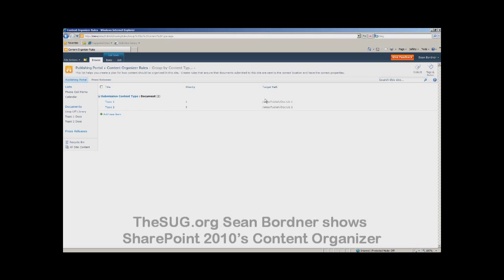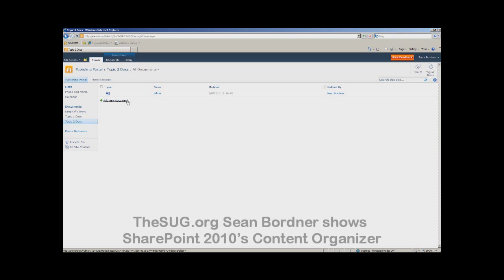Lastly, here you see the target path. This is just the path to the specific document library we're talking about. As you can see, the Topic 1 document library called Topic 1 Docs has a path pointing to doclib 1. Doclib 2 is Topic 2 Docs. So to see this in action, let's go into the Topic 2 Docs and add a new file here.